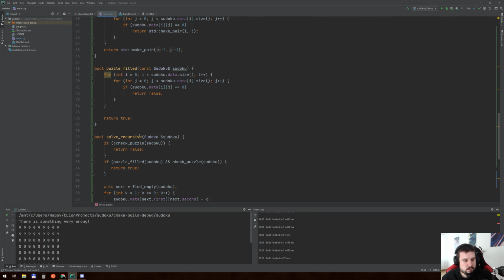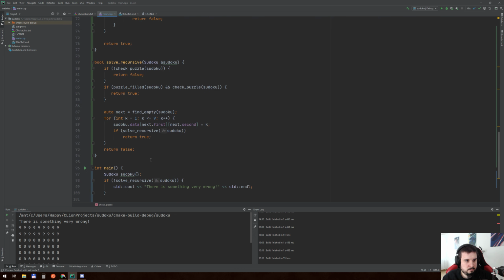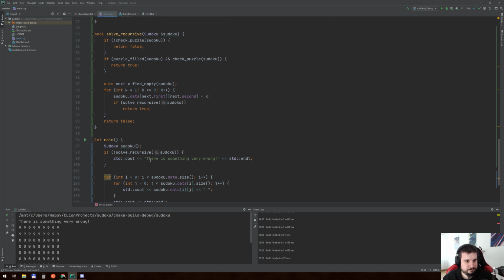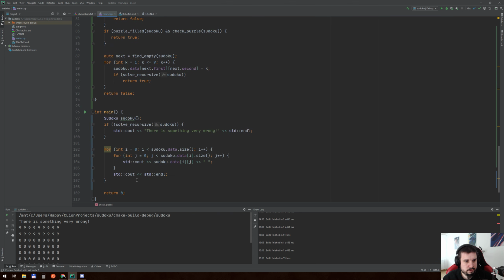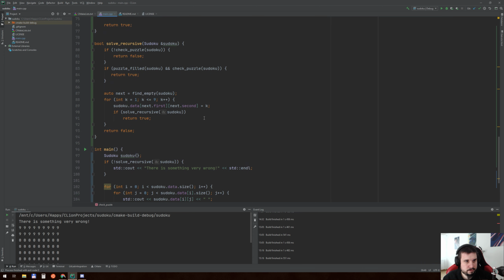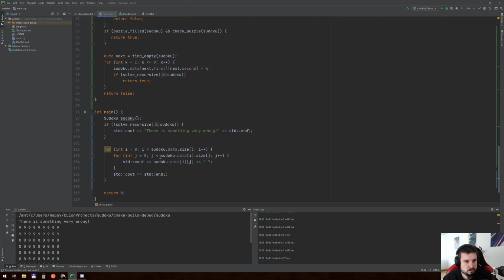So it kind of makes me think that I made some error down here in the solve recursive. So okay, I think we will need to do a little bit of testing then.